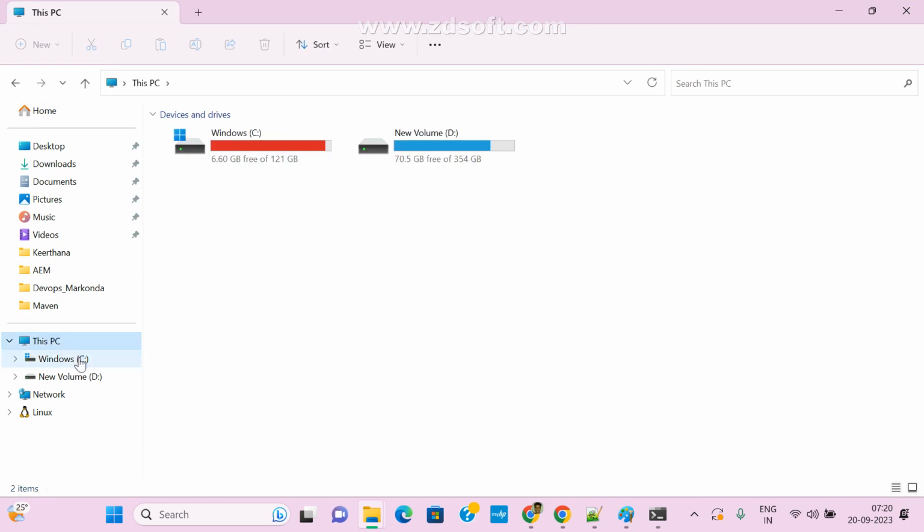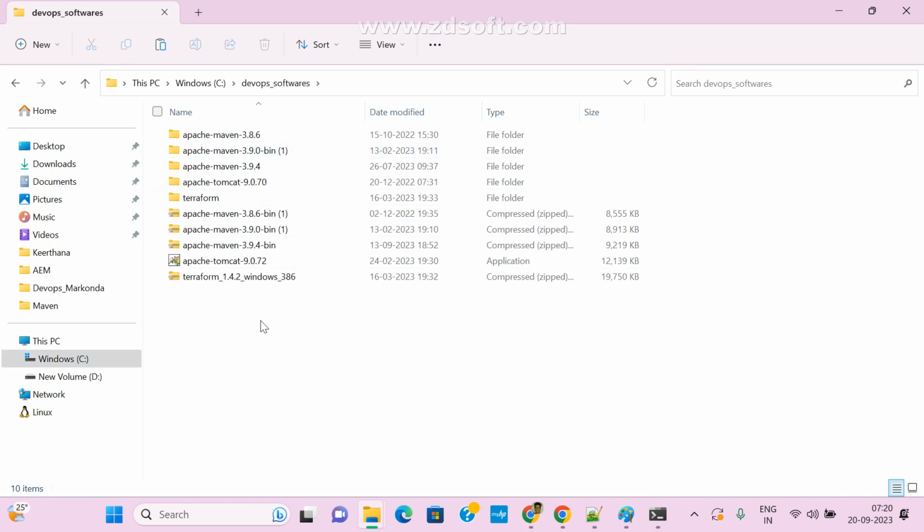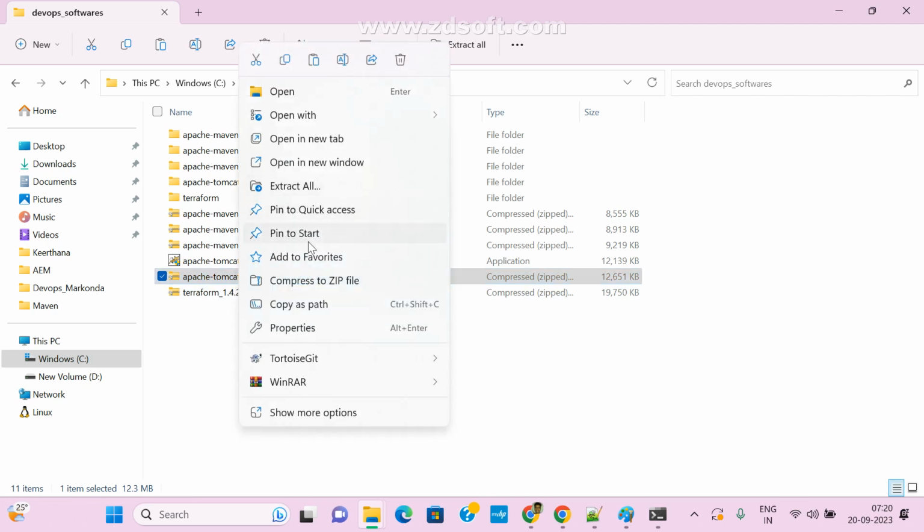Go to C drive. Already here I have one software, I'm just copying and pasting it. Now see here, this is the Apache Tomcat 9.0. Now right click on this and extract here.